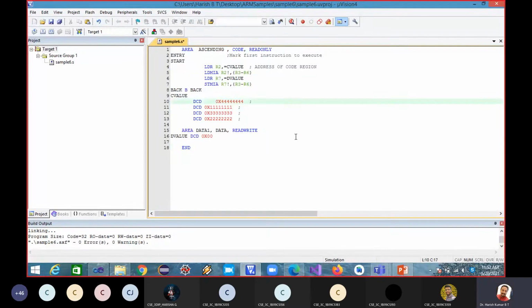Okay, now let us quickly execute this as well. Everything is fine, I guess. I'm saving it. So 0 errors and 0 warnings, building it. Okay, now we'll debug.